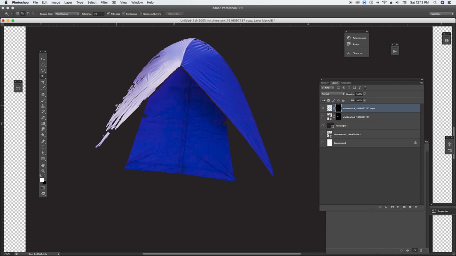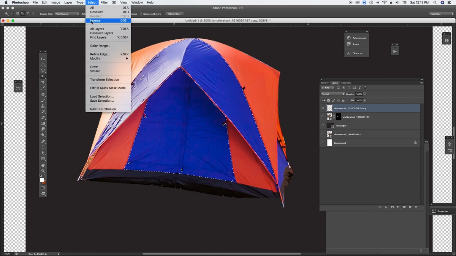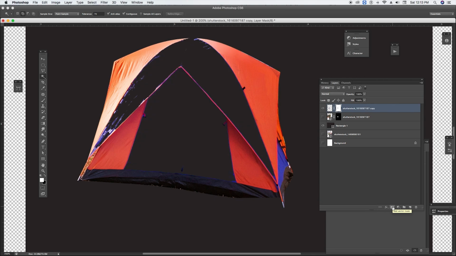Now I'm going to teach you how to delete the inside blue part. Go to the Select menu on the top. As we learned before, click Inverse. Now hit the mask button again. Now the inside blue area is gone.